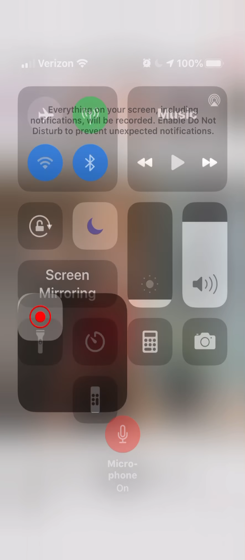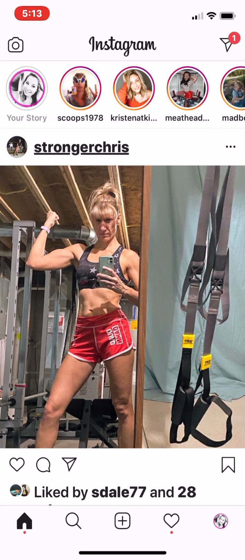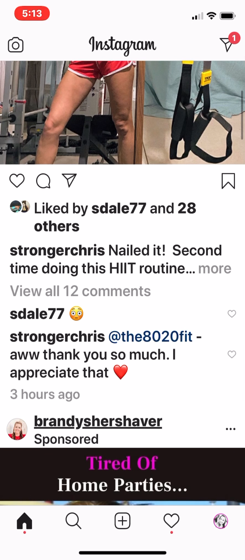Good morning. I wanted to get on today and show you a little hack regarding your Instagram and making sure that your stories and posts are actually carrying over to your personal Facebook account.